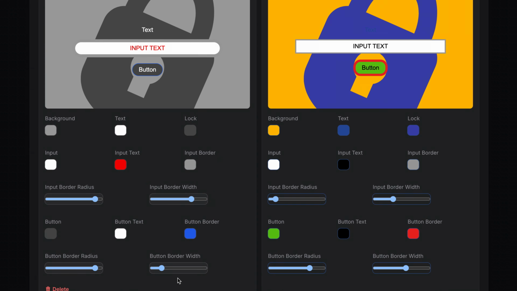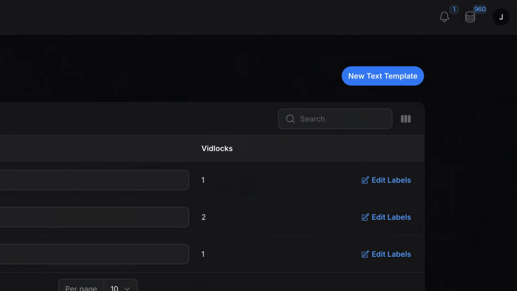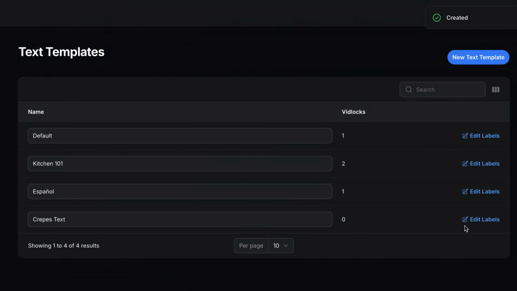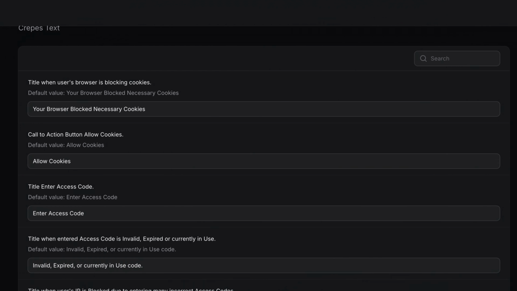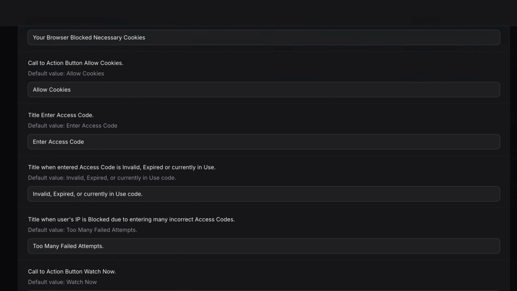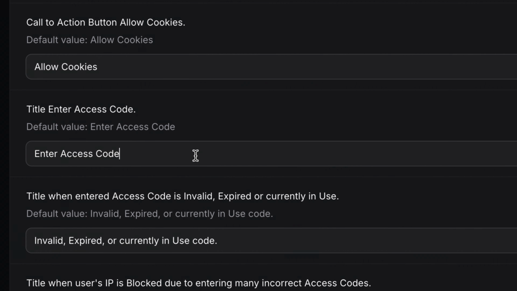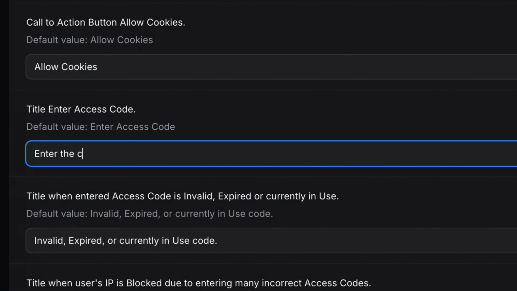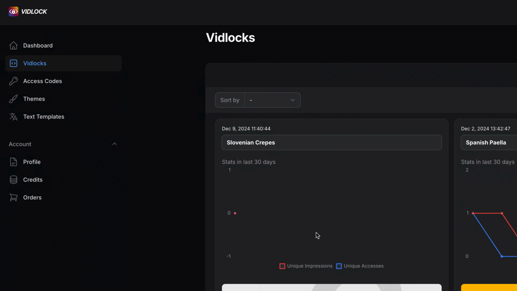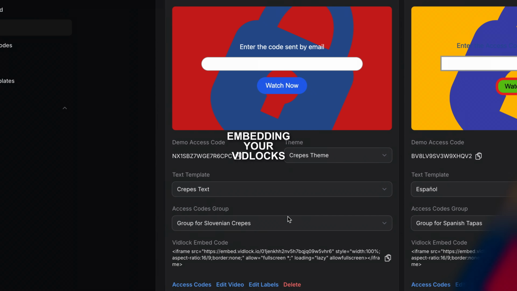To customize or translate the text on this screen, go to the Text Templates tab. Click New Text Template, give it a name, then click Edit Labels. Here you can see all the different text fields your customers will potentially see, what their default text is, and of course you can change it to whatever you like. I'll change the access code field to say, enter the code sent by email. Now, if I go back to the VIDLOCKS tab, I can change the theme and the text template for that video.